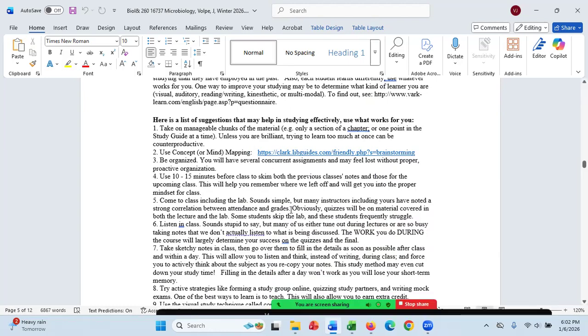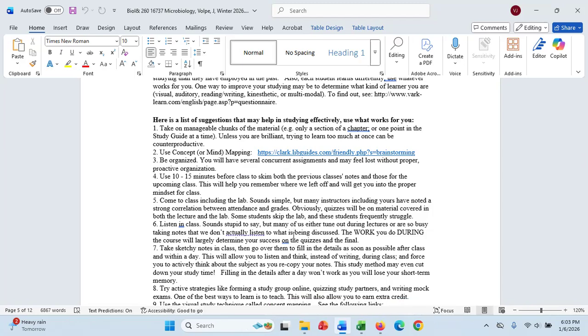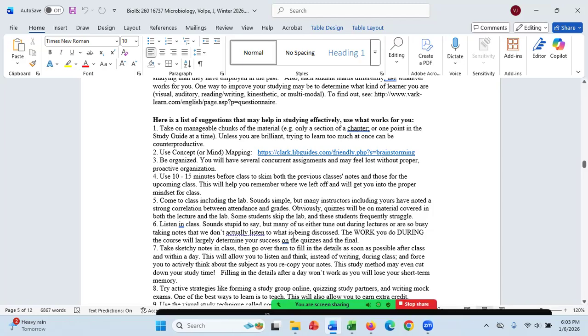Sounds simple, but many instructors, including yours, have noted a strong correlation between attendance and grades. Obviously, quizzes will be on material covered in both the lecture and the lab. Some students skip the lab, and these students frequently struggle in the class. Listen in class. Sounds kind of stupid, but many of us either tune out during the lectures or are so busy taking notes we don't actually listen to what's being discussed.